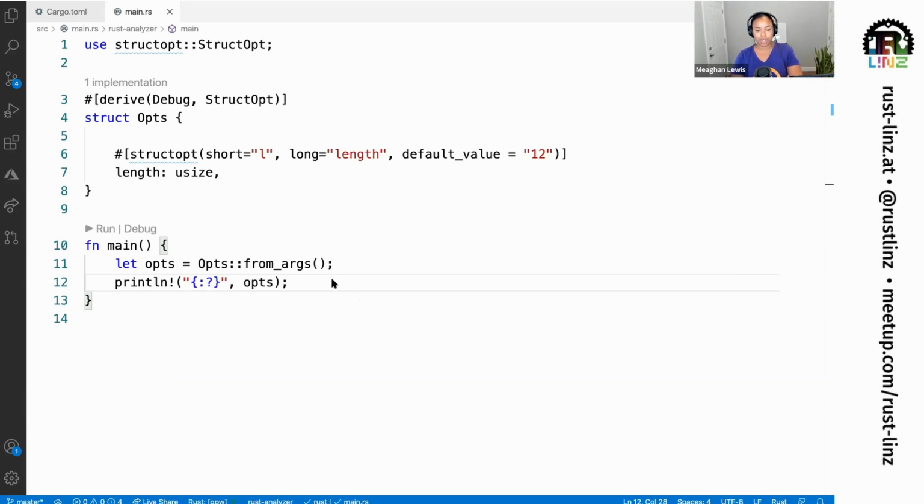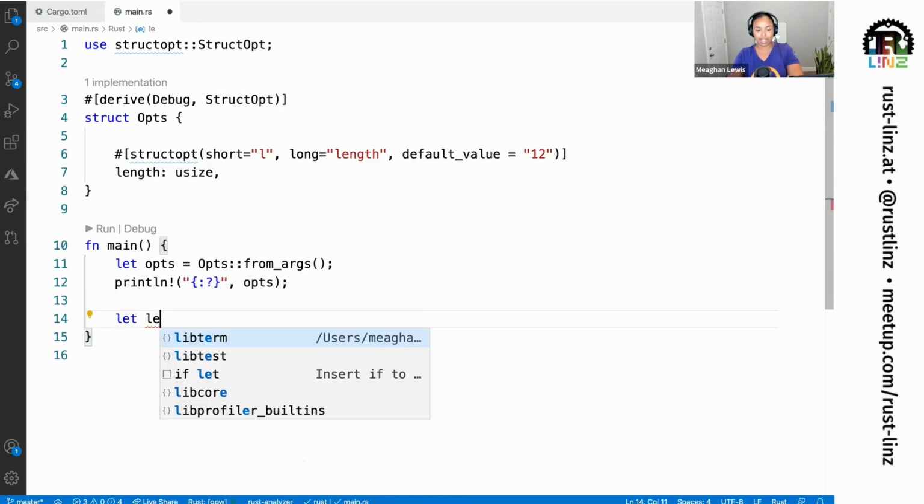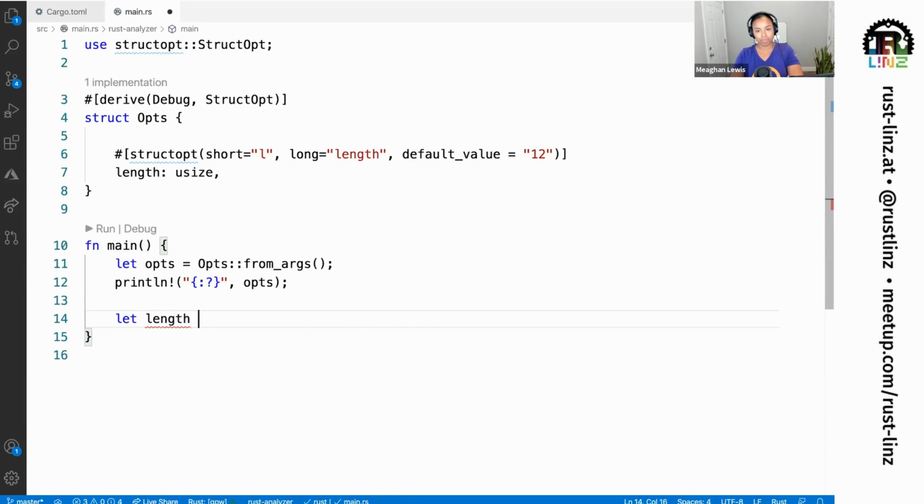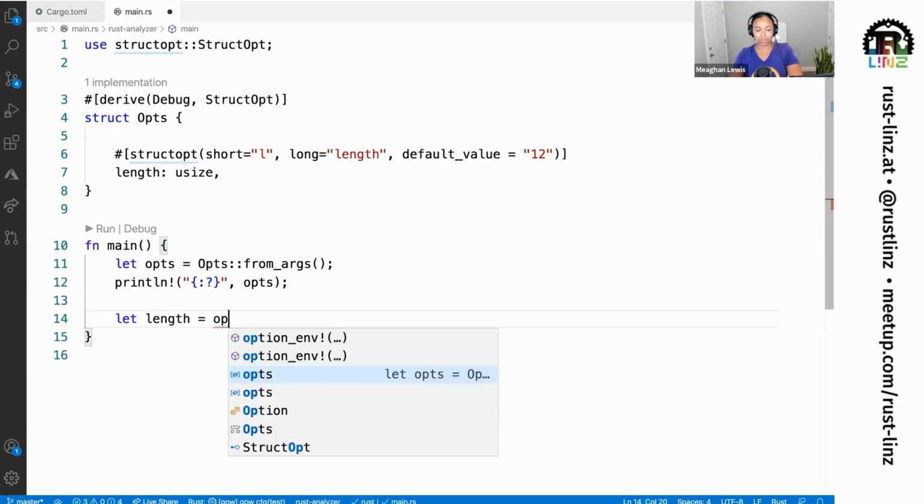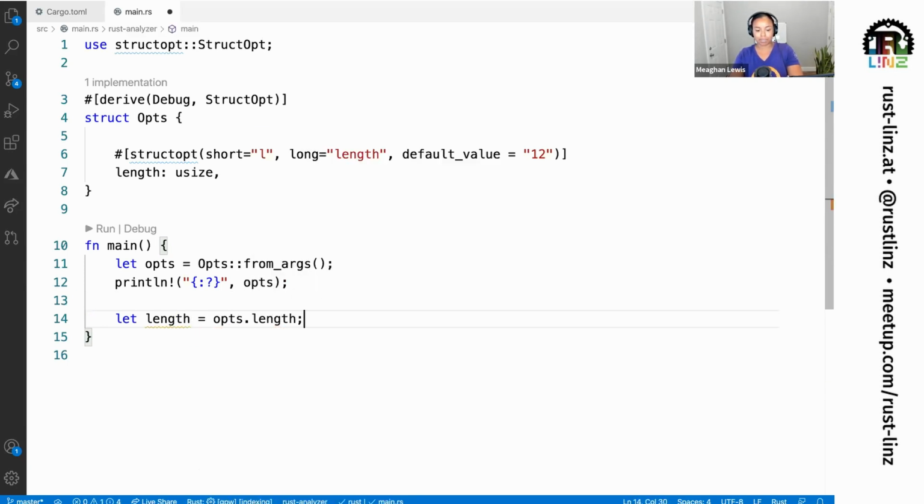Next, what I want to do is start to build out the function and the rest of the functionality to generate the password. So I'm going to say let length, so I'm just going to define a new variable called length is equal to ops.length.